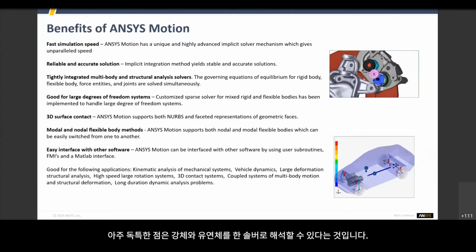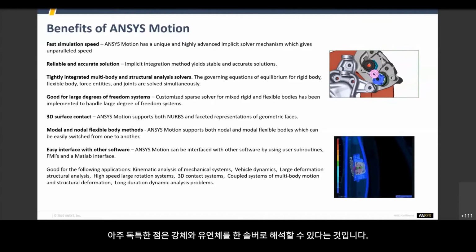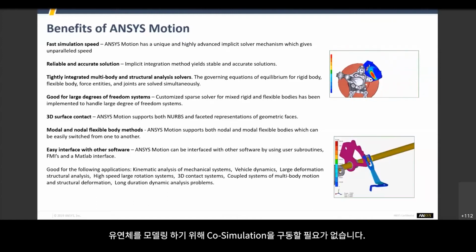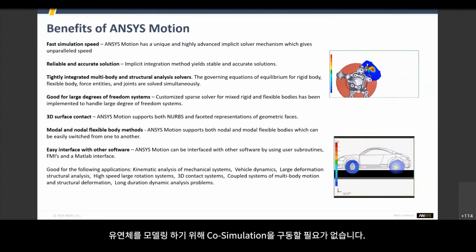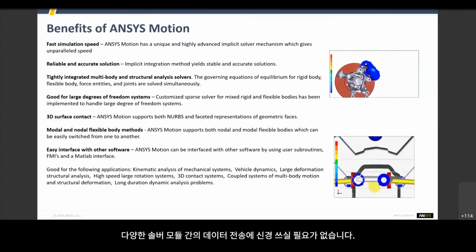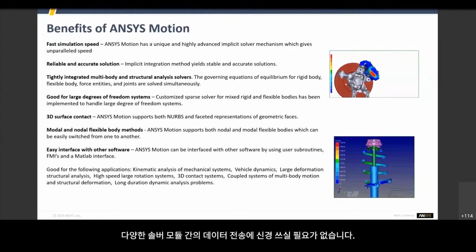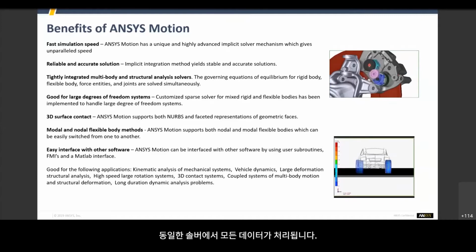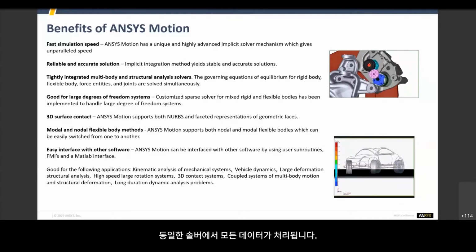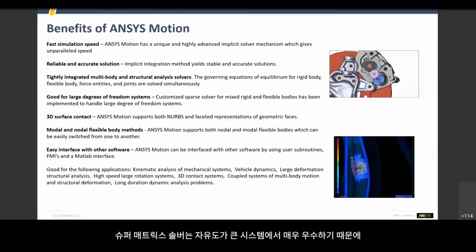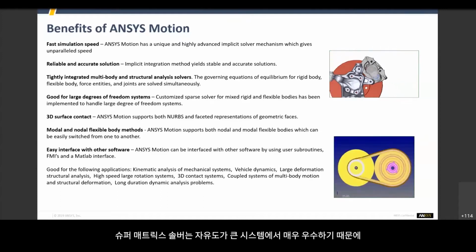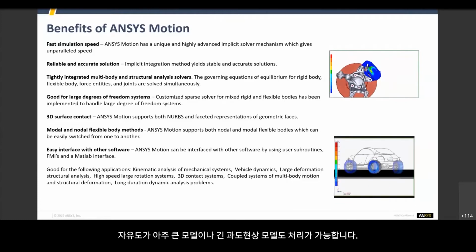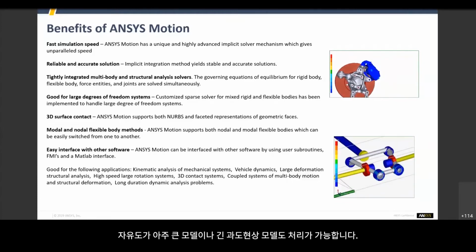The other real unique thing about it is that it has these rigid and flexible components tied together in one solver. So if you want to model flexibility, there's no need to co-simulate. There's no need to think about data transfer between different solver modules. It is the same solver, and all of that data transfer is handled for you. The super matrix solver that it uses is extremely good at large degree of freedom systems. So very large models, very long transients, it's extremely capable at handling.